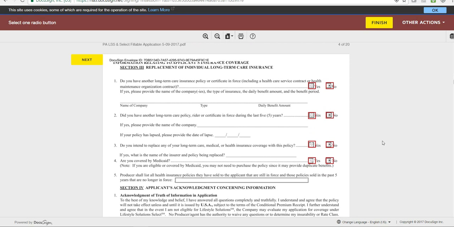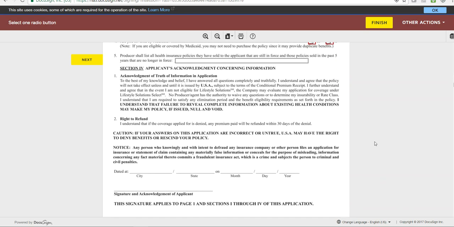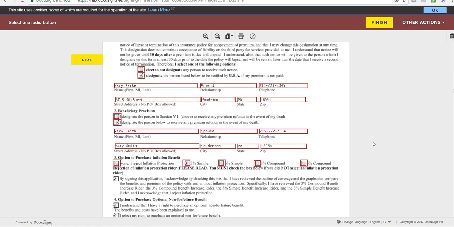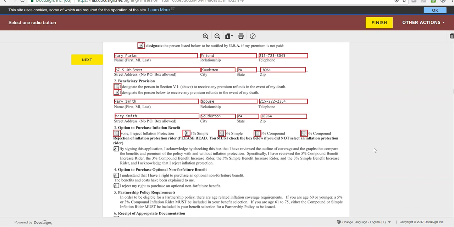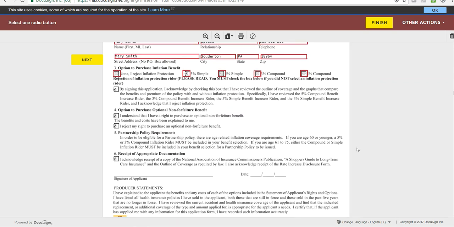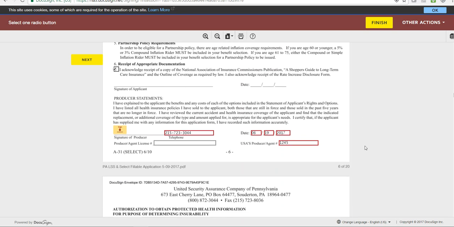Okay, so we went ahead and continued filling out the application, and I filled in third-party notification lapse, the beneficiary provision. We want to make sure we also check these boxes off right here if they're applicable, because they are not required, but it is necessary in a lot of the forms.